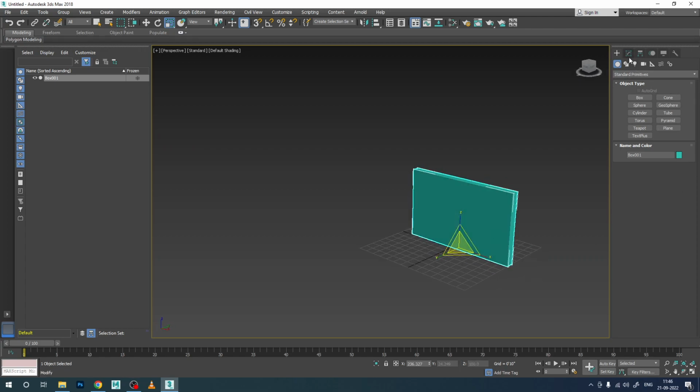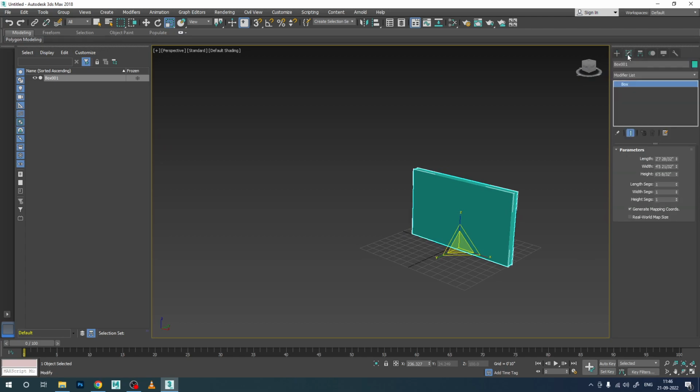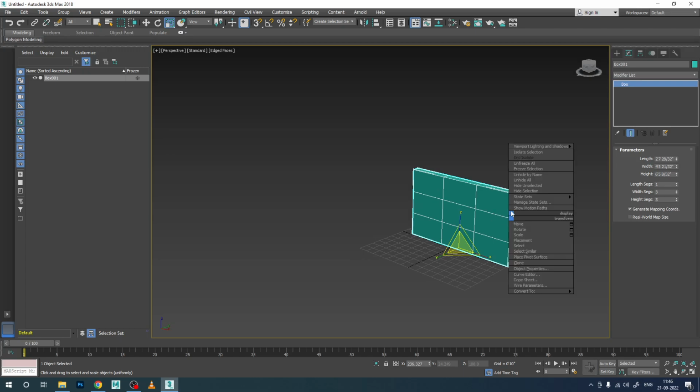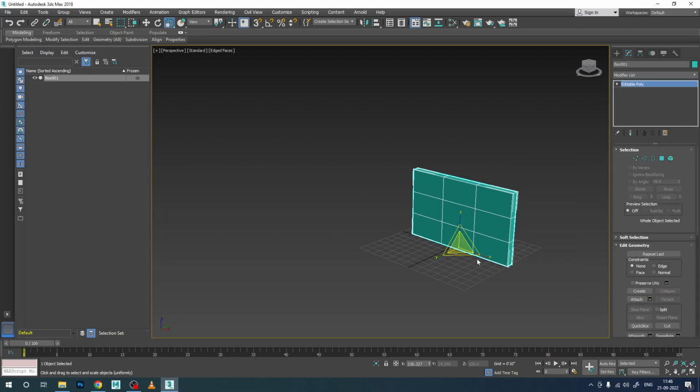If you need more segments on this one, go to the modification properties and increase the segments on the edges and faces. We need 3 segments on this side and 3 segments on this side. Once it is done, right click on this one and convert to editable poly. I'll come to this option again, I'm just showing you.